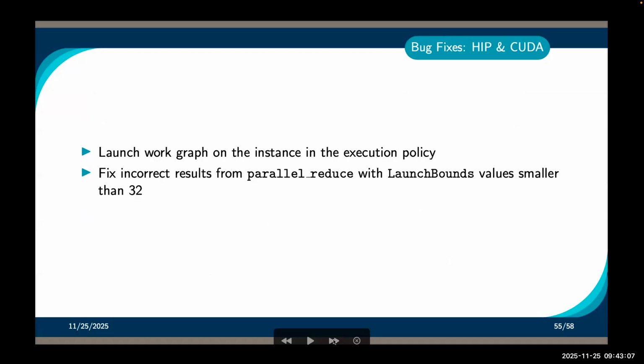Okay, for HIP and CUDA, there was a small bug in Kokkos Graph where the graph would be launched on the default execution space instance and not on the one provided by the user. So if you used Kokkos Graph on HIP and CUDA with non-default execution space instances, now this will behave correctly. We also fixed the bug in parallel_reduce on the CUDA backend, where launching with launch bounds smaller than 32 would result in incorrect results.